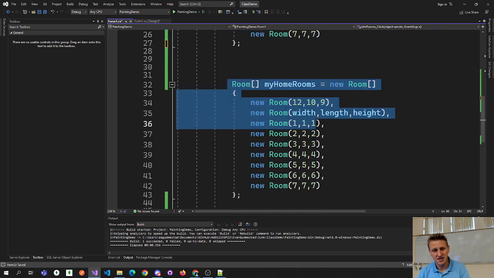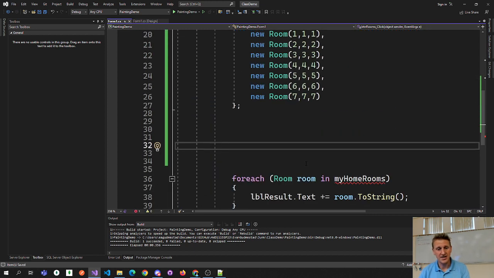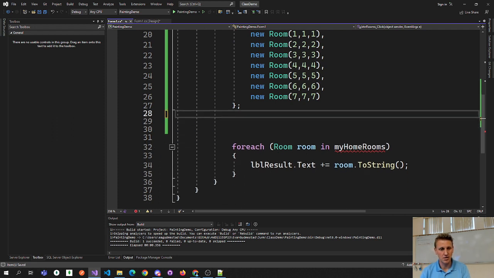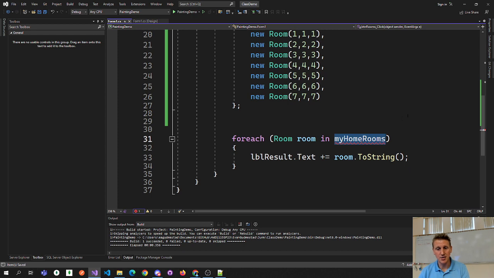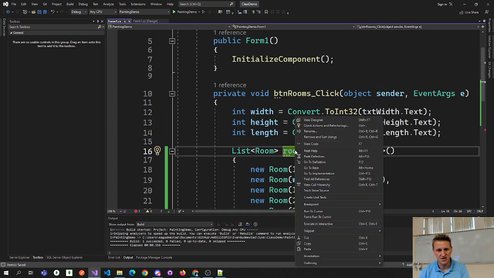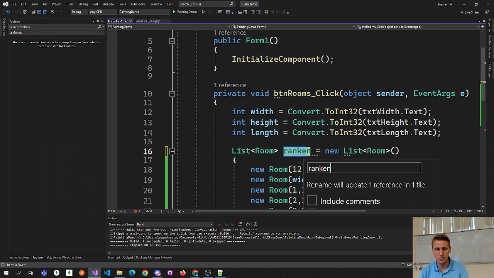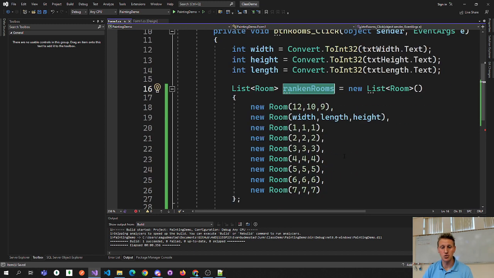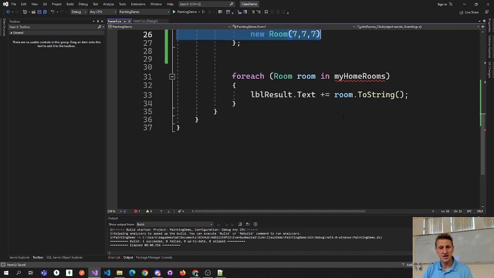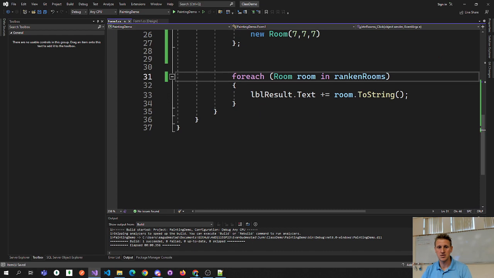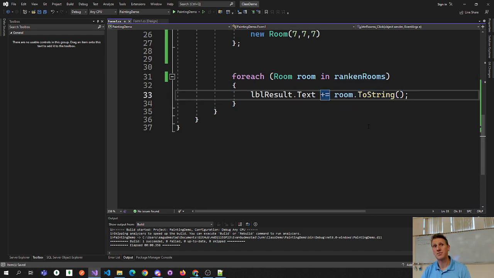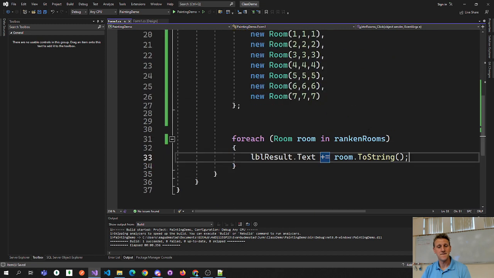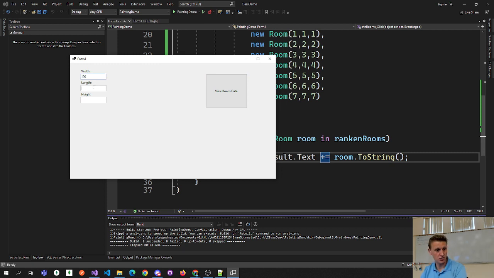Okay, so let's refactor this, right? And that same foreach loop, instead of looping through that, let's just call this, because we're at Rankin rooms. Okay, so I have my list identifier called Rankin rooms, full of data, and let's loop through for each room in Rankin rooms. Let's call the toString. And we have refactored our code.